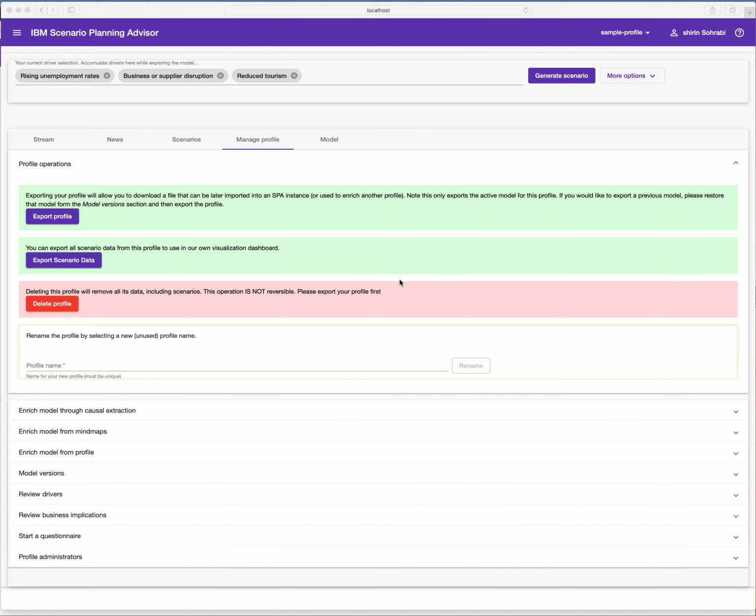To the quick demonstration of Scenario Planning Advisor, or SPA. There are many features that SPA implements. In this demonstration, I will only show a few of these features. First, let me show you how a typical user will use SPA on perhaps a daily basis. That is to provide some risk drivers of interest and let SPA generate scenarios.